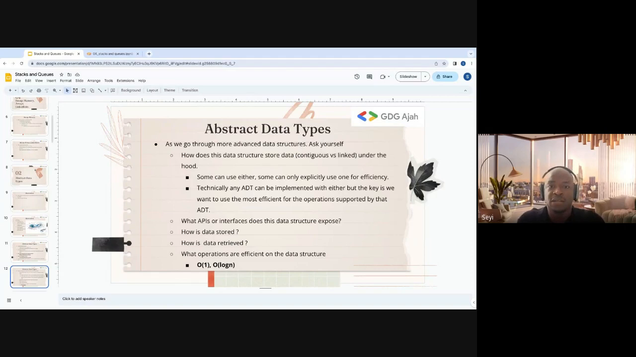So as we go through more advanced data structures, you should also ask yourself the following questions. Does this data structure use a contiguous structure or a linked structure? Some use either of them, and some are more efficient than others. Then, what API or interfaces does this data structure expose? How is data stored? How is data retrieved? Another thing you need to understand is what operations are efficient on a data structure. Any operation you can think of should be possible on a data structure, but some operations are more efficient on some data structures than others.